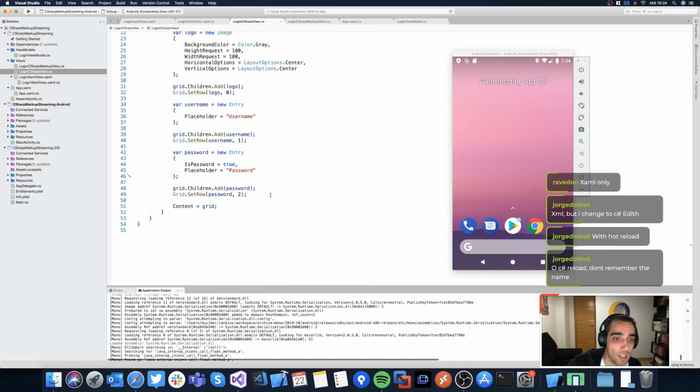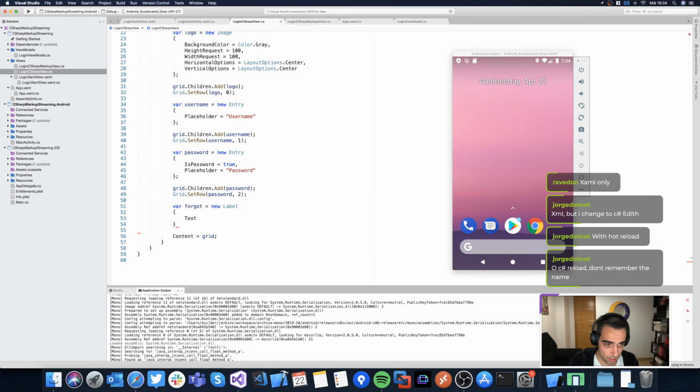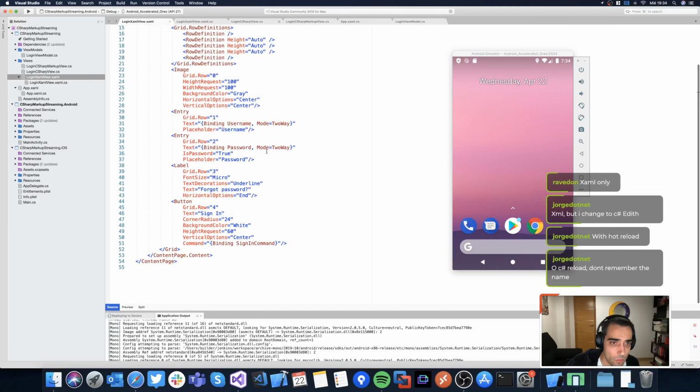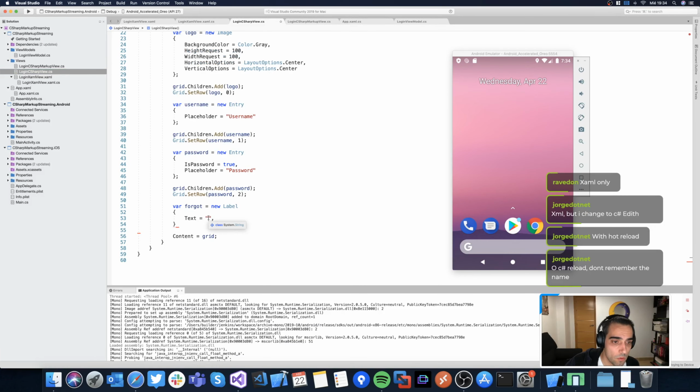Yeah, it's the same as we have previously in XAML, but we still need to create the forgot label with, you know, the text was, I don't remember exactly, but forgot password. Let's move again to the C# view, forgot password, and we will set this in the grid row 3. Now we need to modify a couple of things.